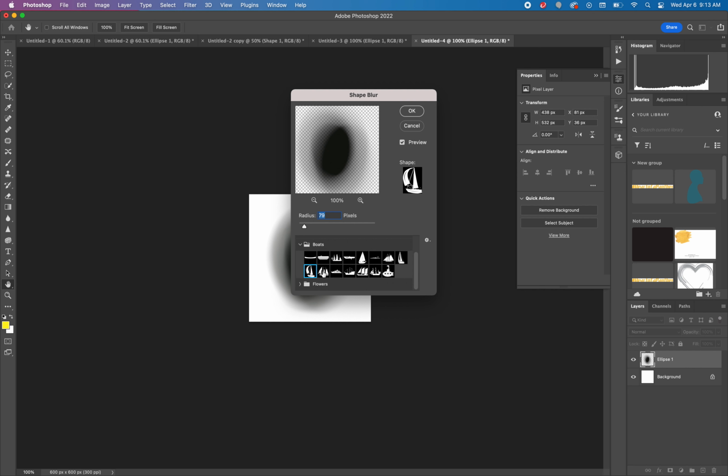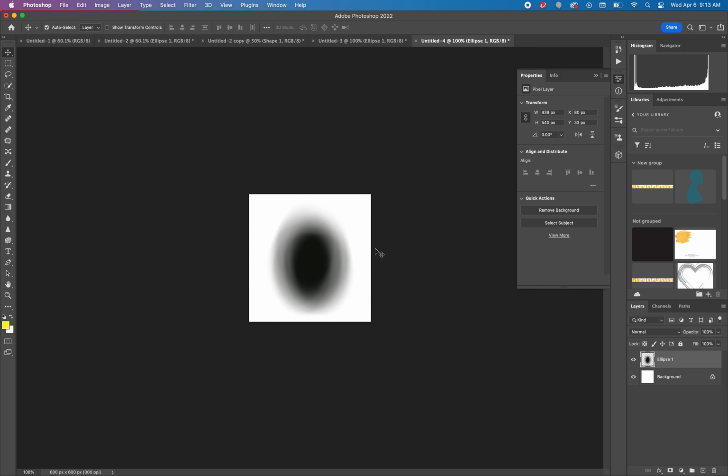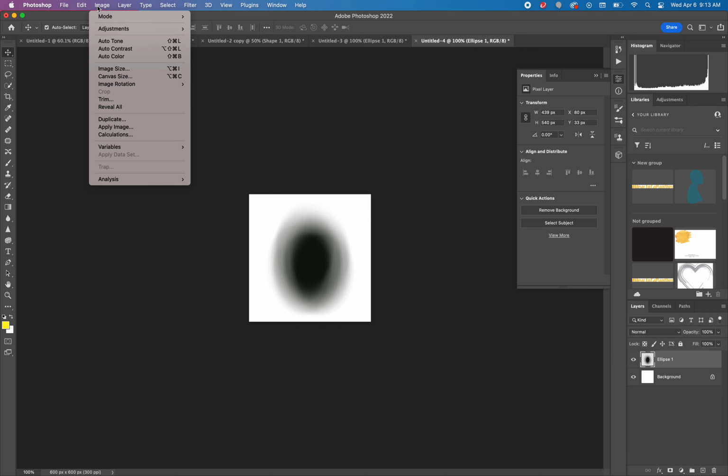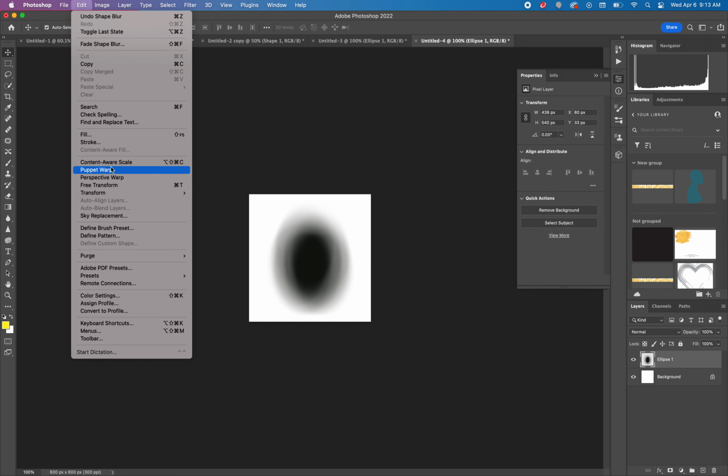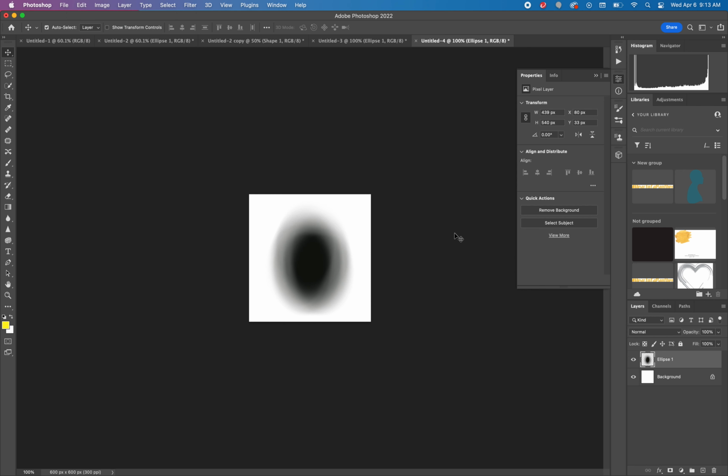Okay. That one looks fine. We'll do the pirate ship. Okay. And you can scale this up and down. And I think that's good. And then I'm going to say okay. And there you go. Then you are going to go to Edit, Define Pattern, say okay.